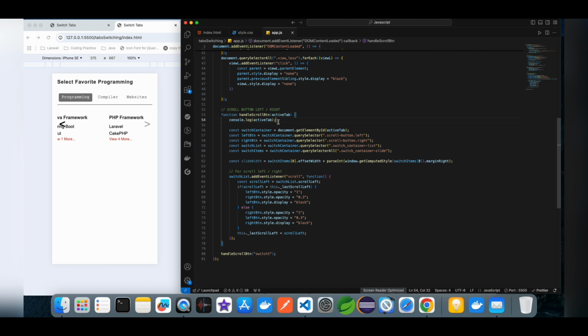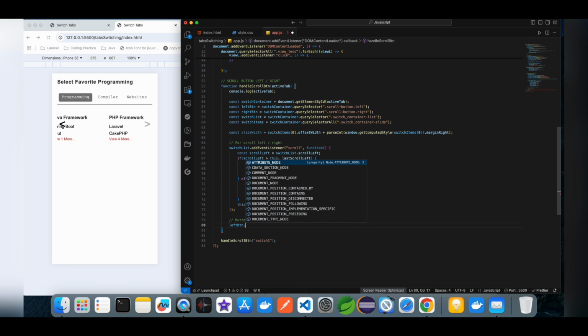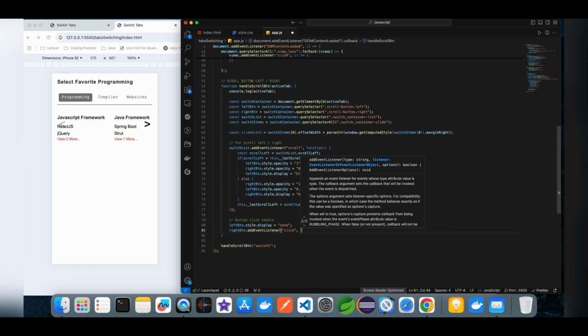Now comes another part. This scrollable code is already functioning, like when I scroll left or right, the button is visible, like opacity is reduced, and then the button click handling. When I click on buttons, left or right, at the starting I want to show only the right button because the div is already on the right side, and fire an event listener for the right button, so when the user clicks on the right button then the event is fired.